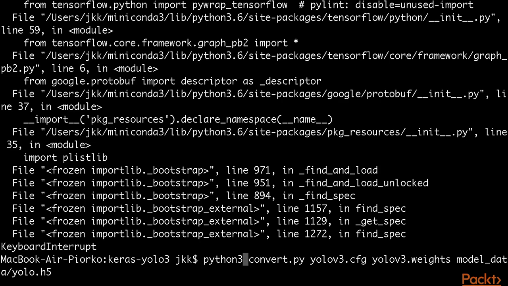So here we are changing Python first part. We are just using the Python 3 command to run this convert. We are basically running the convert.py script with the configuration, and we are saving the converted model inside model_data/yolo.h5.